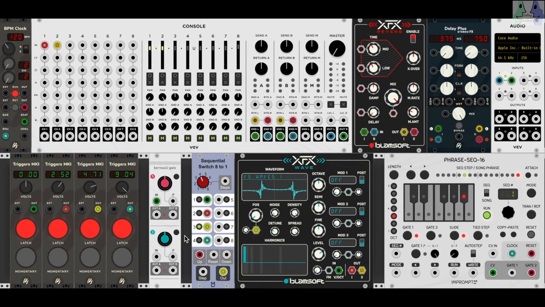And instead of using the gate coming in from the phrase sequencer, I'm going to use the output B from the Bernoulli gate. And so it'll step through with an element of randomness, probability, coming from here to sound something like this. It's still going in sequence, if you notice, but just not regularly going in sequence.